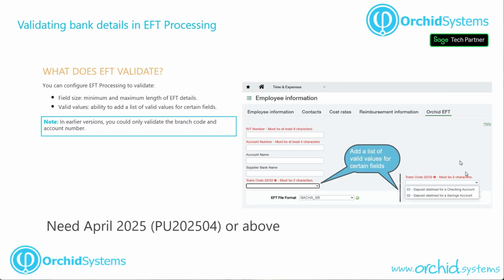EFT Processing is able to validate the field size and the field values of some of the EFT fields. In earlier versions, you could only validate the branch code and the account number in terms of field length. But as of the product update issued in April 2025, you are now able to validate the field size for all the EFT fields on the EFT vendor, the EFT customer, the EFT employee, and some of the fields on the EFT bank. And you're also able to do a list of valid values for some fields.